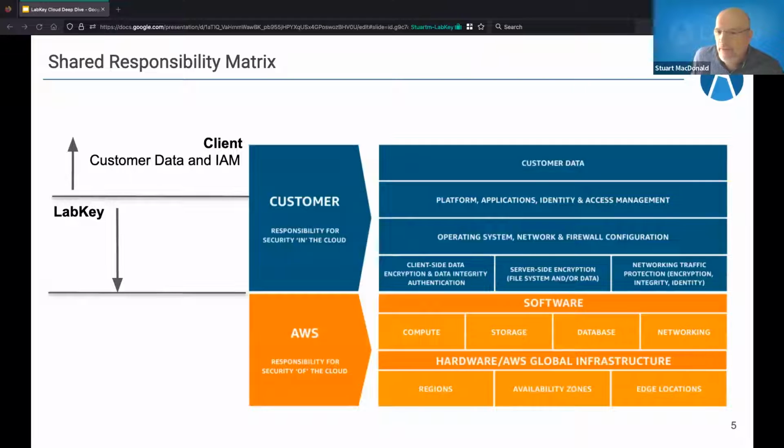So let's talk briefly about the concept of shared responsibility. Sometimes a picture is worth 1,000 words, and I really like this slide because I think it really helps explain how LabKey Cloud helps unburden clients from the complexities of running an application in the cloud. With LabKey Cloud, we're responsible for the majority of the areas in blue, allowing clients to focus only on the areas that are as important to them, such as identity and access management and controlling access to their data.